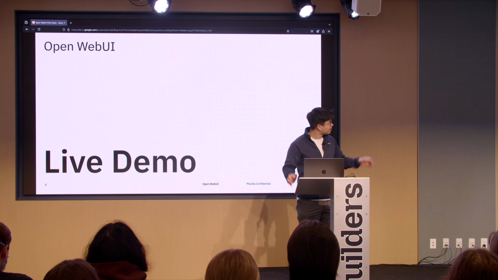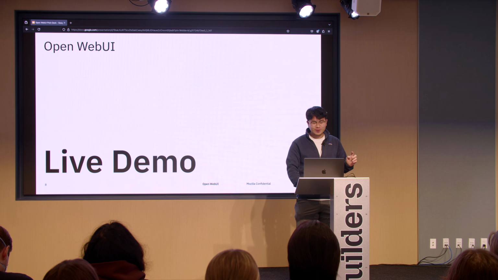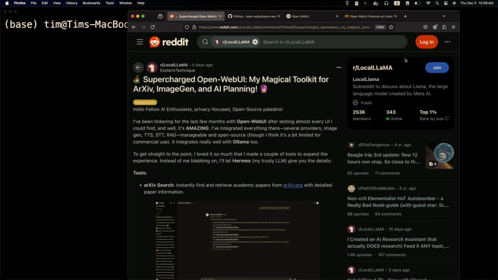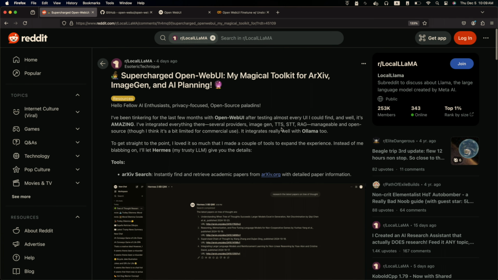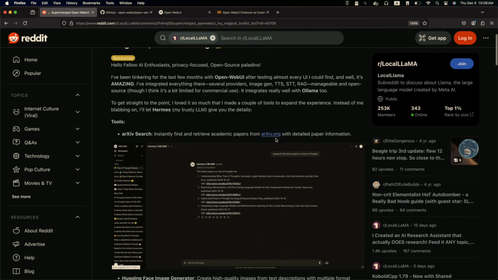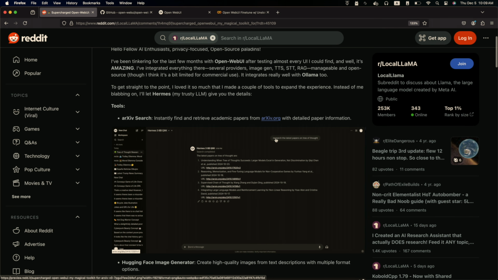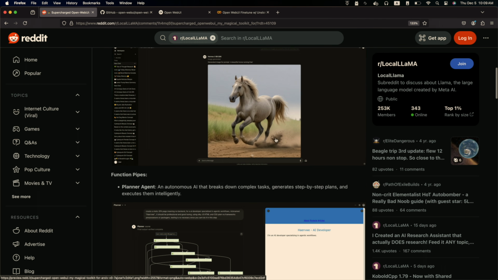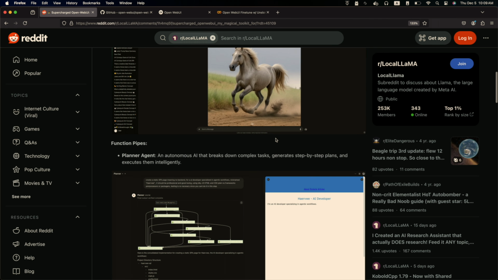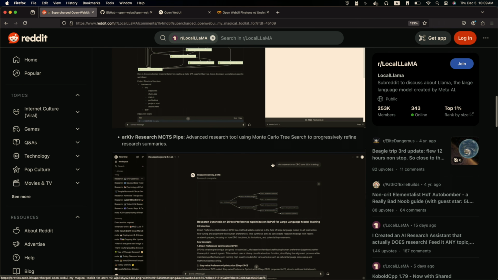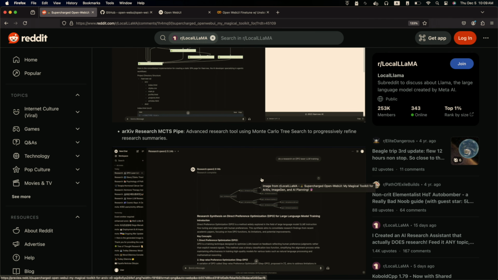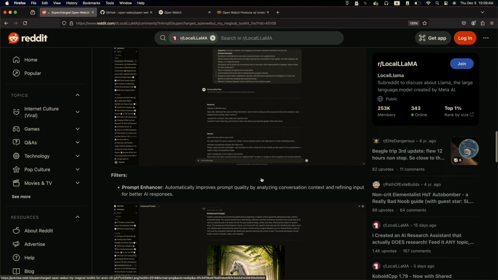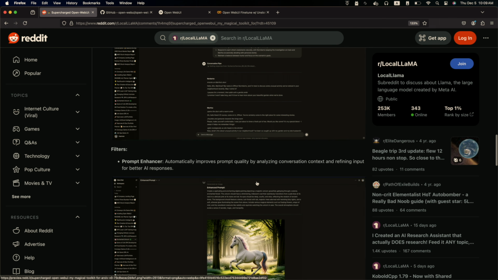And yeah, the live demo. Before we get to the live demo, I'll first show you how OpenWebUI is being extended by our community members. So this is a Reddit post that was posted 4 days ago. As you can see here, we have tools, which extend the functionality of LLMs, which is just function calling. We have arXiv search. We have Hugging Face image generator. We have function pipe, which is an encapsulation of models. And we have planner agent. We have arXiv search, Monte Carlo tree search pipe. It's a very lengthy name. Multi-modal conversations. And yeah, prompt enhancer for filters.